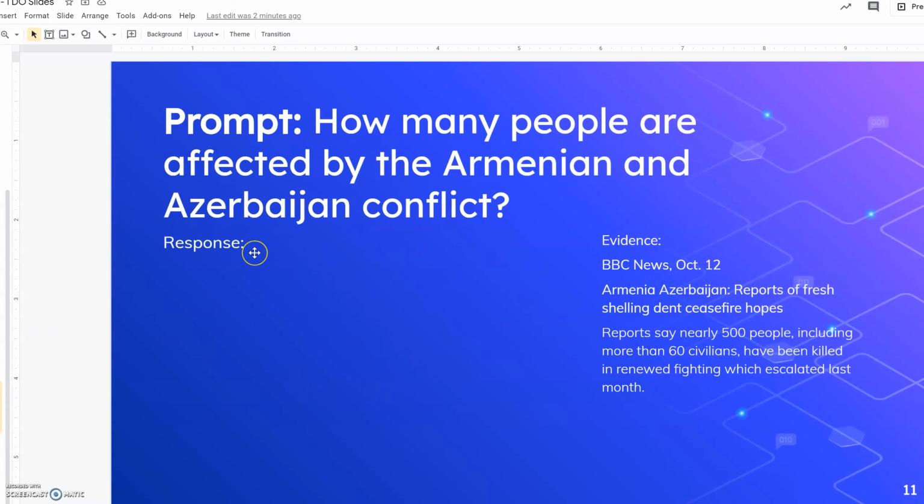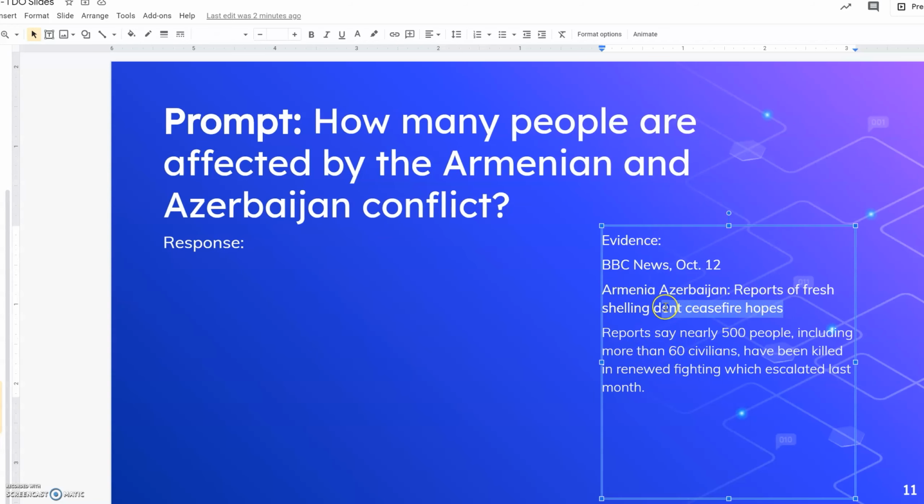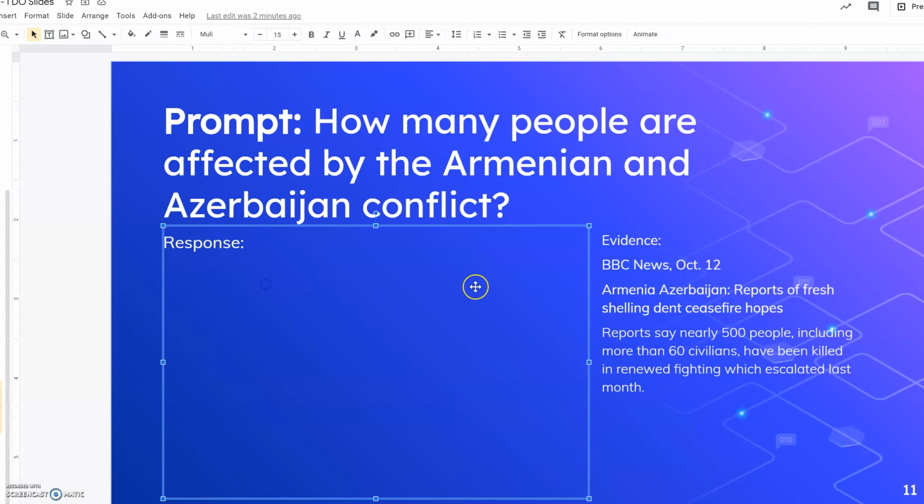This is where we're going to put our RACES response, remember? And so I put that information here. You'll notice I also copied the article title. I also copied where it came from and when it was published, because we're going to use all of that to cite our evidence. Just like we did in the last unit, we're going to cite our evidence here too.